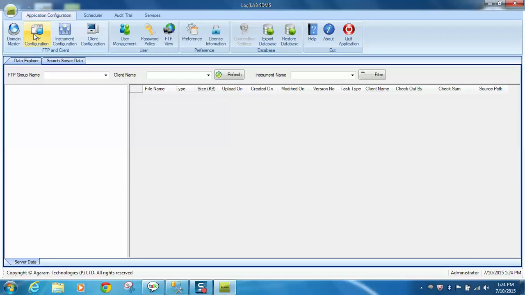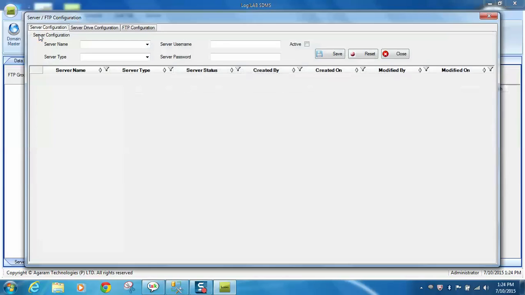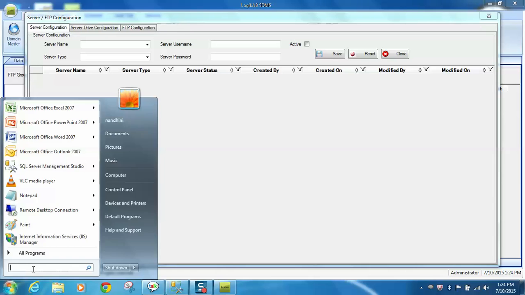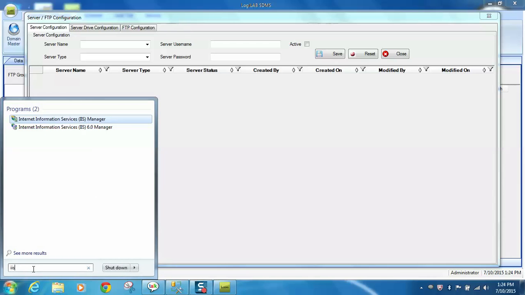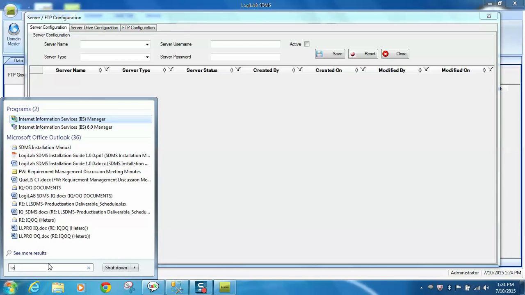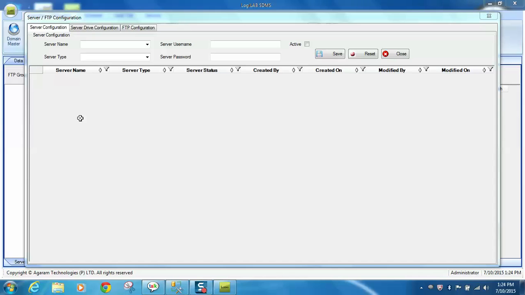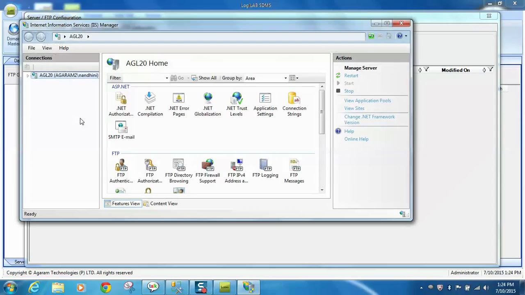Go to Application Configuration and select FTP configuration. Select Windows and search for Internet Information Service Manager. Now, select the server configuration where the server name is obtained from the Internet Information Service.